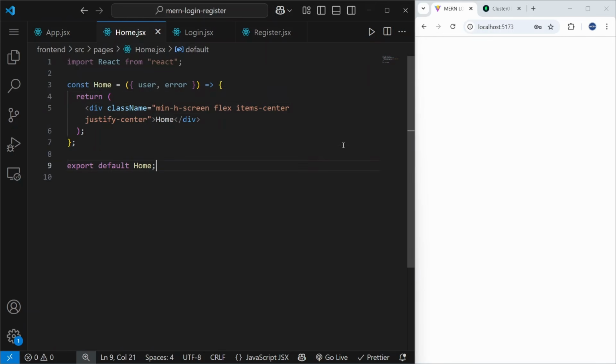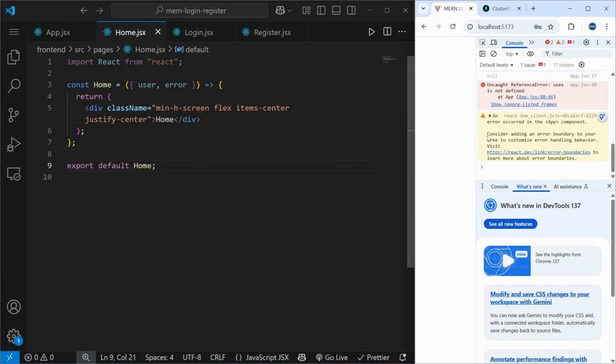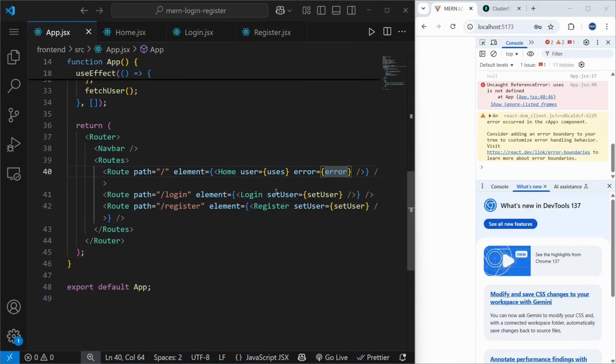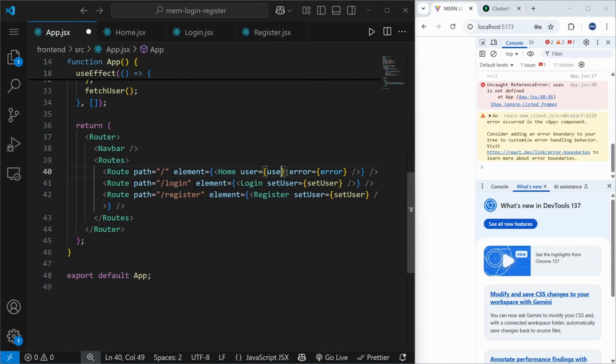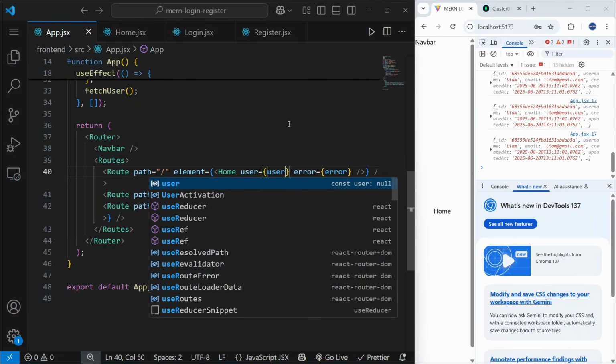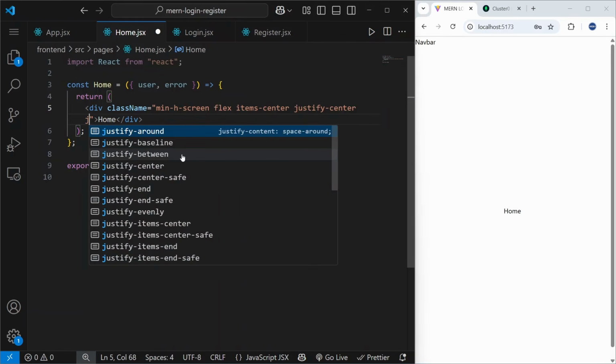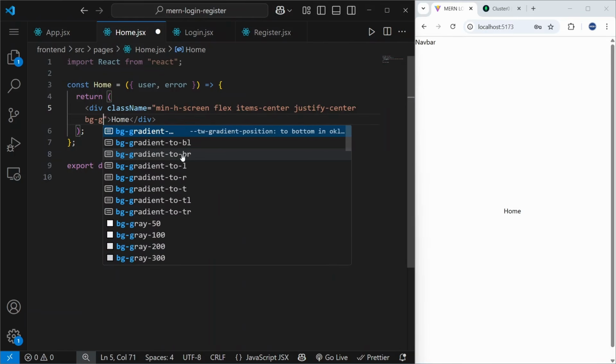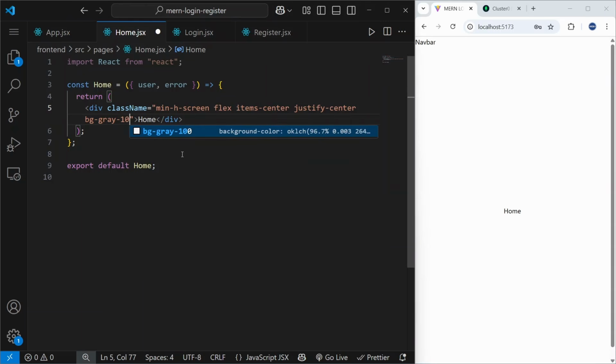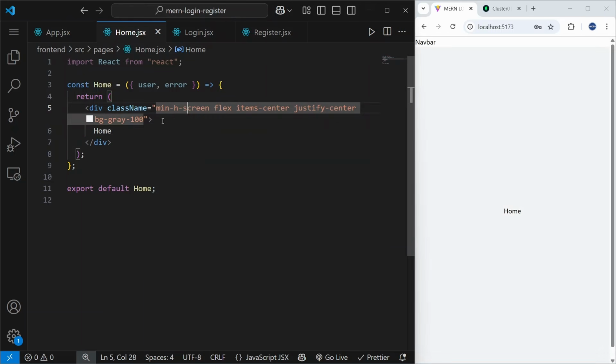And now we don't see anything. Looks like we have an error. And we have user is not defined at app.js 40. Okay. Here we need to say user. So let's save it. Okay. So now we have home, and let's say that background color will be gray 100. So let's save it. Okay.